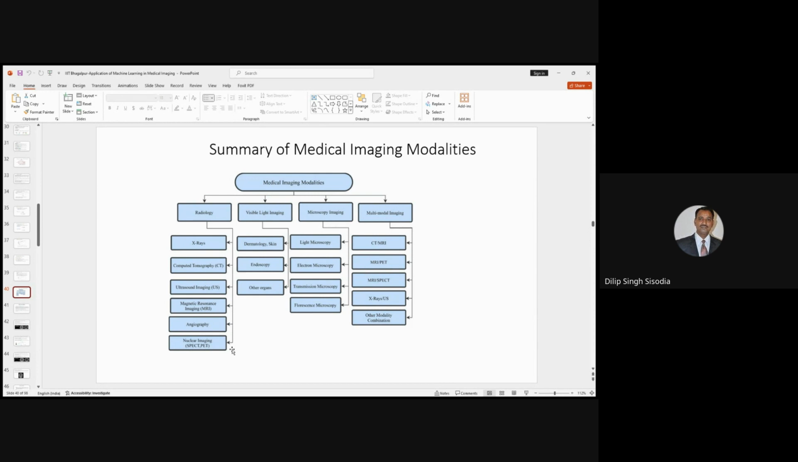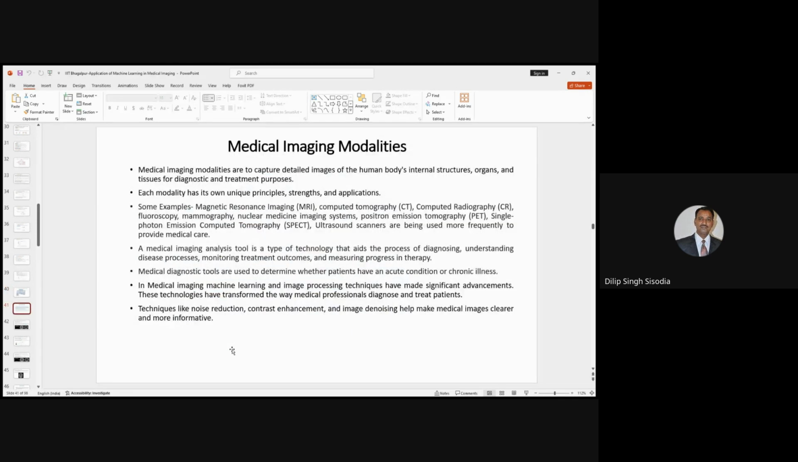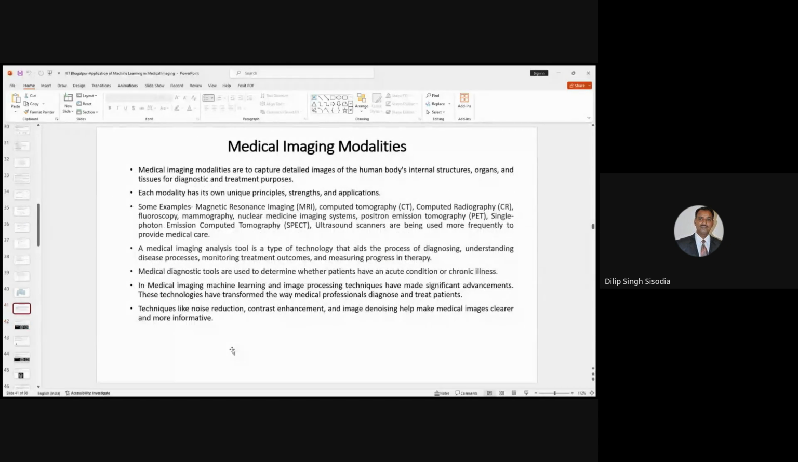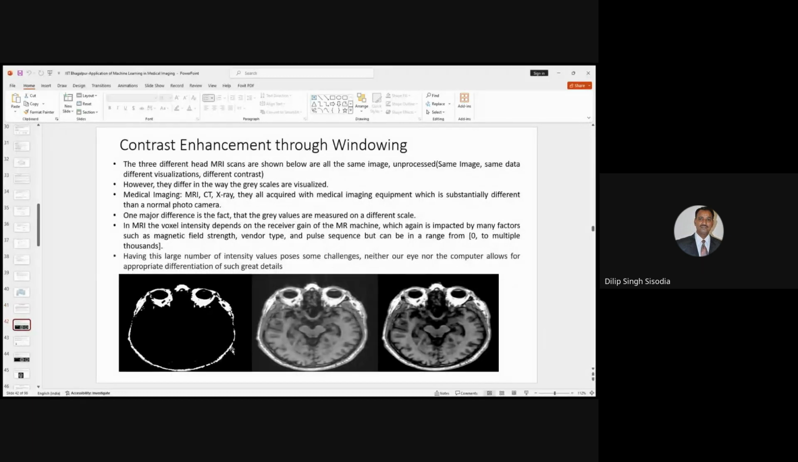Similarly, there is visible light imaging, microscopic imaging, and multimodal imaging. So these are the different medical imaging techniques used to capture or diagnose different types of disease. You may have heard about most of these technologies. Here our objective is to consider a case.